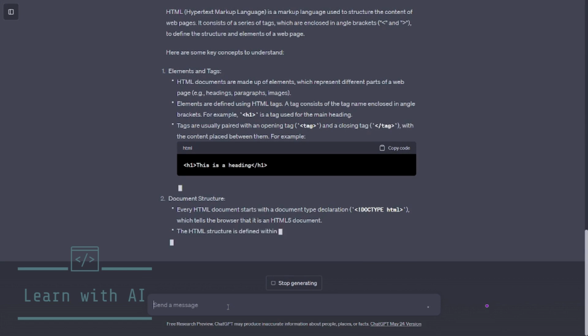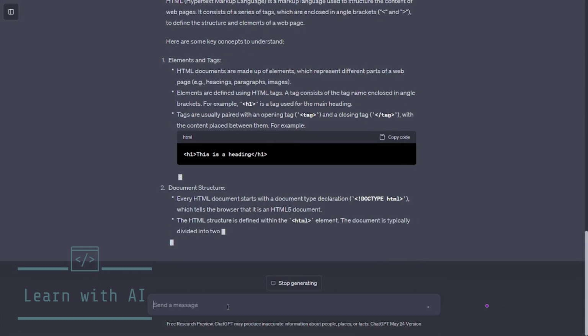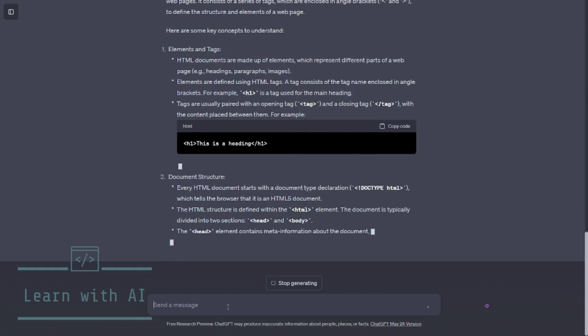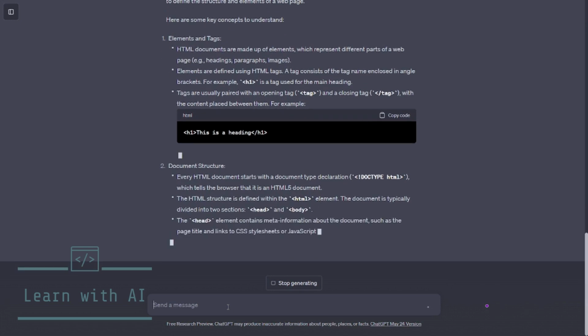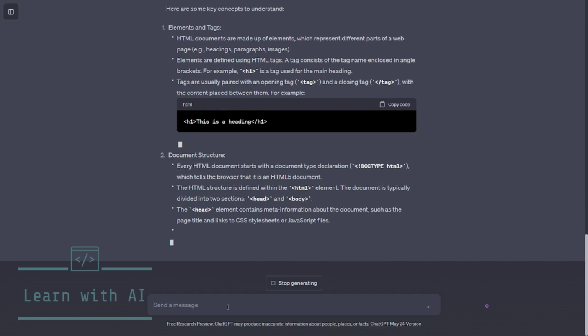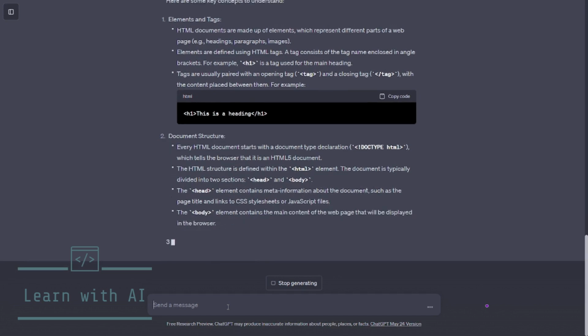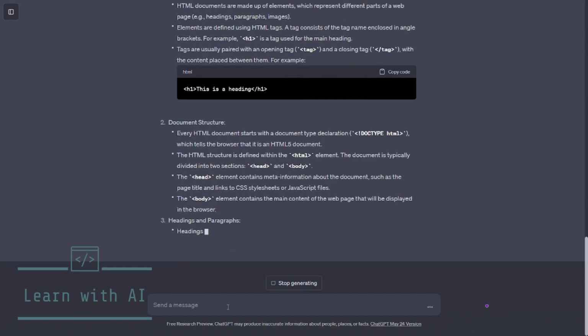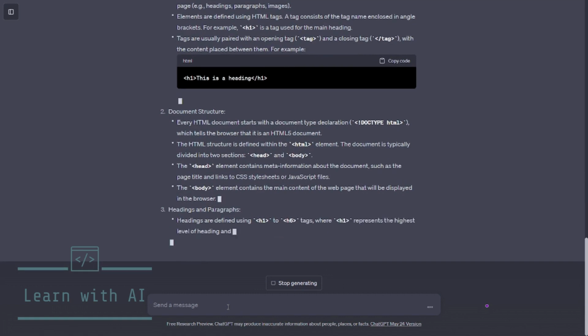2. Document structure. Every HTML document starts with a document type declaration, doctype HTML, which tells the browser that it is an HTML5 document. The HTML structure is defined within the HTML element. The document is typically divided into two sections, head and body. The head element contains meta information about the document, such as the page title and links to CSS style sheets or JavaScript files. The body element contains the main content of the web page that will be displayed in the browser. 3. Headings and paragraphs.